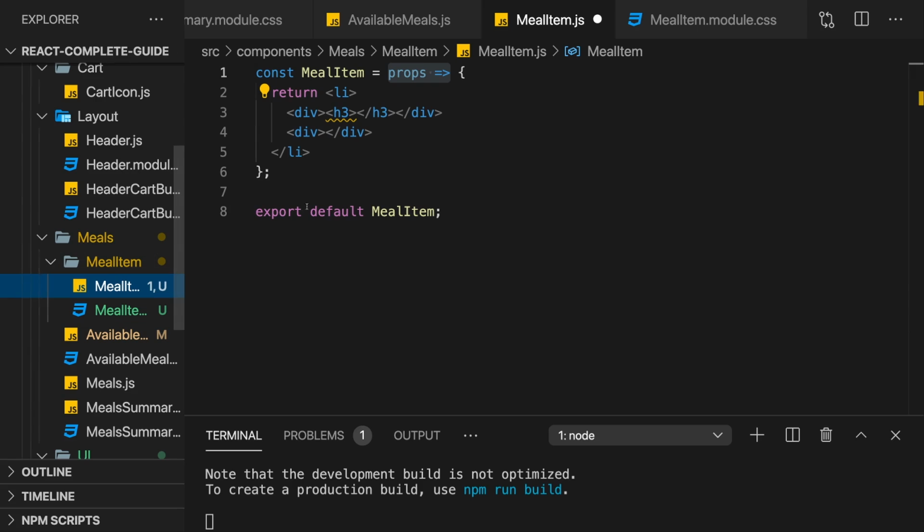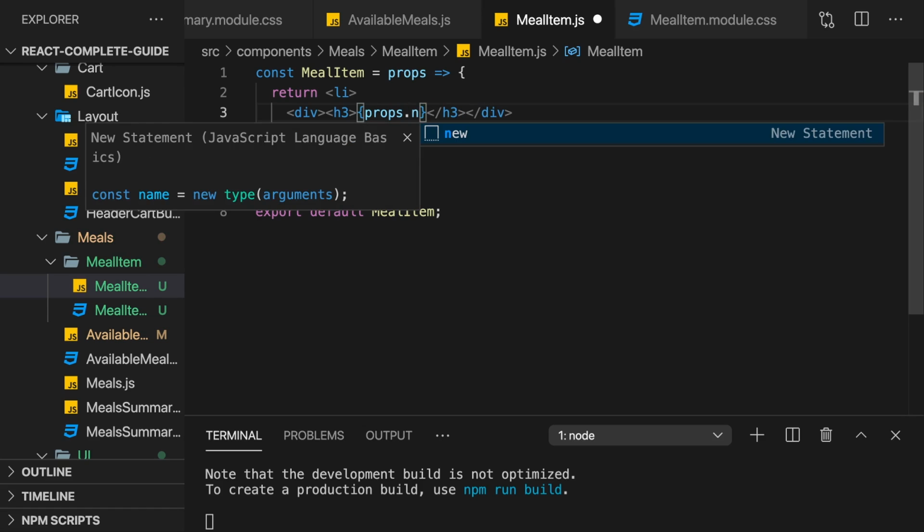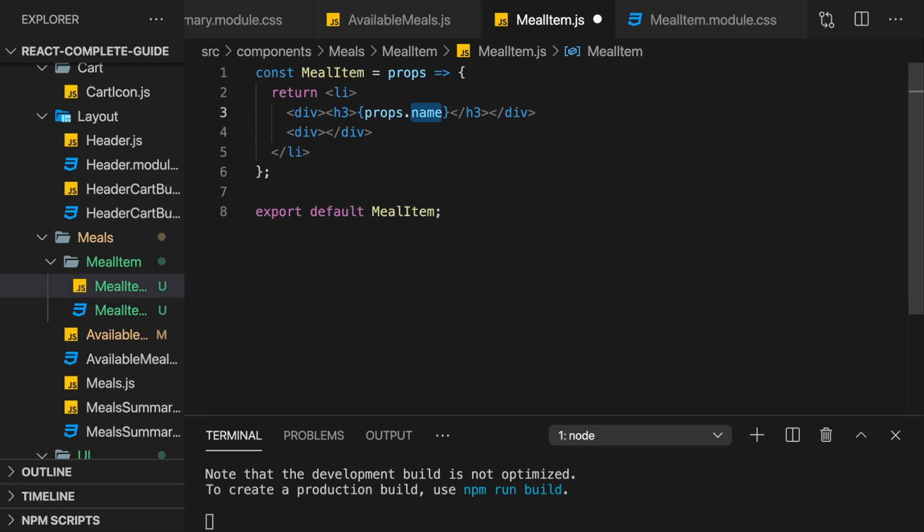So therefore, here in the meal item component, I will now access props.name. Of course, on which prop you expect to get that name is up to you. You could also name this props.title or .n or whatever you want. It's your component, so it's up to you which props, which attributes, you could say, should later be set on that component.